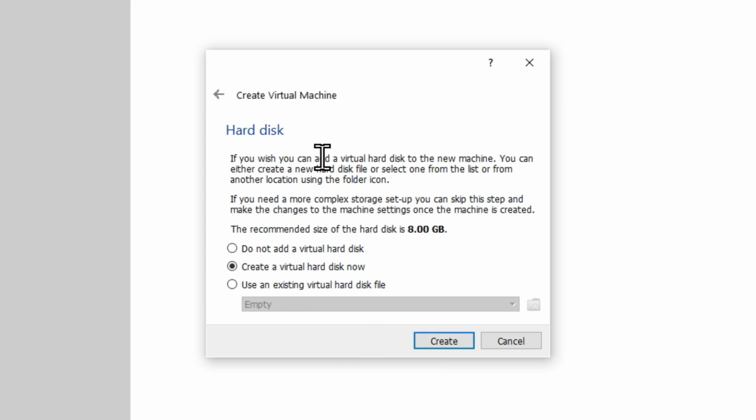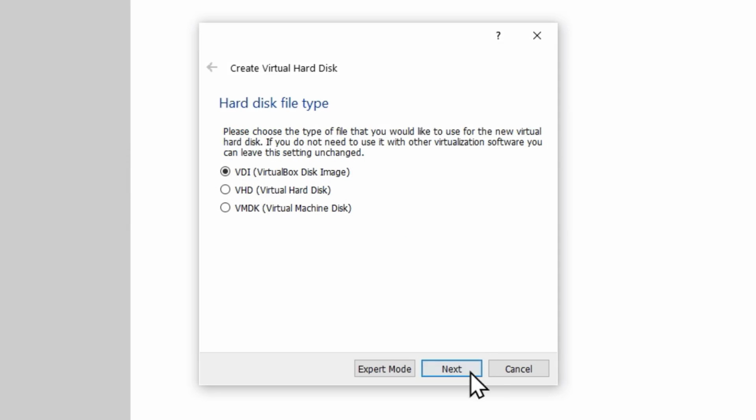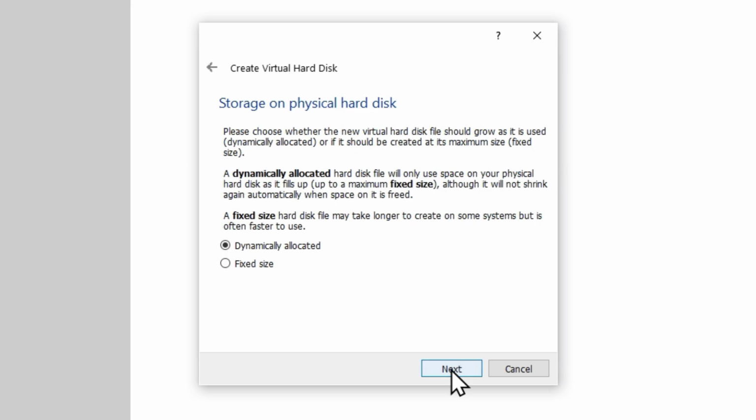In the next step, we're creating the hard disk, so we want to select this option that says create a virtual hard disk now, and keep in mind that the recommended size of the hard disk is 8 GB. This option will come later on, but just keep it in mind. So create the virtual hard disk now, click on Create, and under the hard disk file type, we want to select VirtualBox Disk Image. Click on Next.